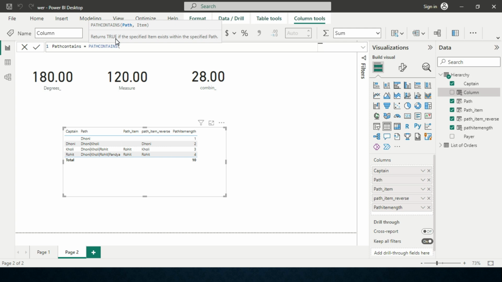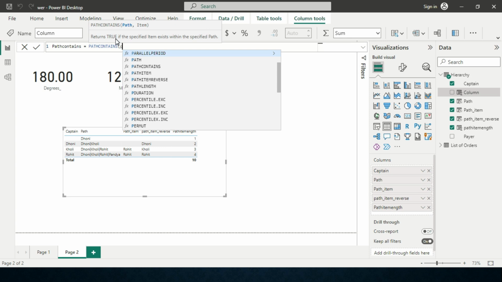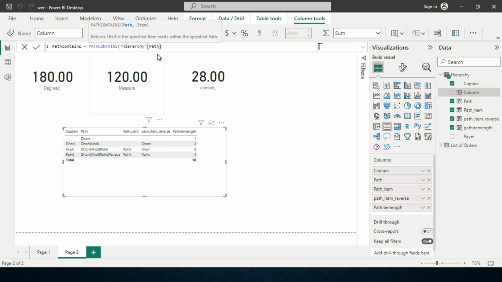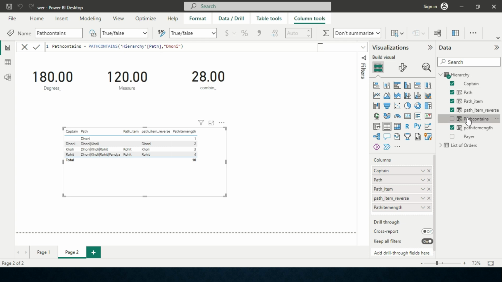So I'm going to give the path. The path we have already discussed and described, so I'm using the same path. I'm not going to create anything, I'm just reusing the existing values and items. Here I'm going to search for Tony. Close the bracket and hit enter. The value is created. I'm dragging it into our table. You can see we have the value as true everywhere.